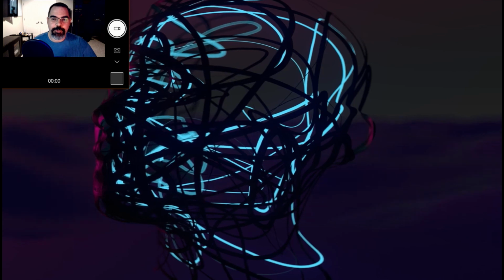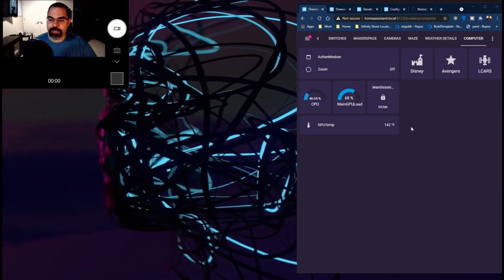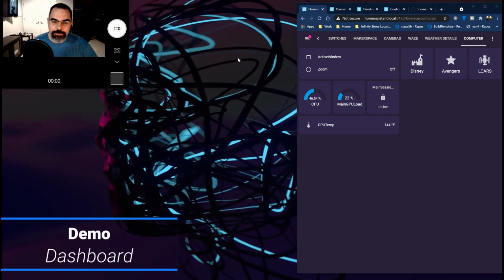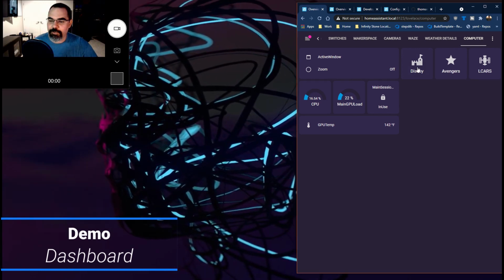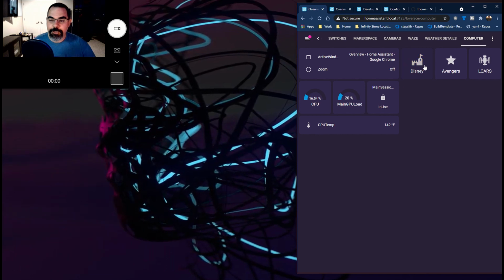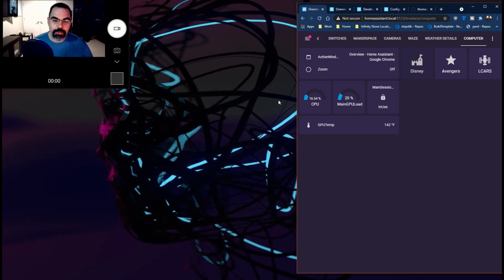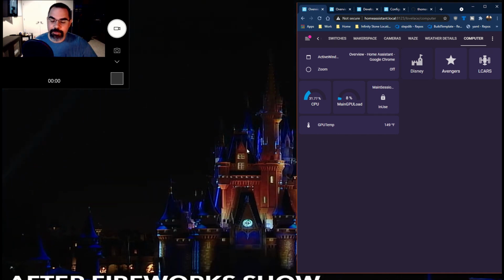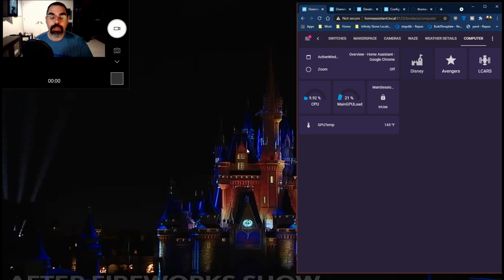Let's start out with a demonstration. What I have here is a dashboard. We'll talk about how to build this and what it does, but I just want to give a quick demo. Here's my desktop background, and if I click Disney here, I'm going to set from Home Assistant the background of my computer. Now it's playing a video of the Disney Castle. That's really cool for my daughter's automation where the room changes. I showed that in another video. This is how I did that.